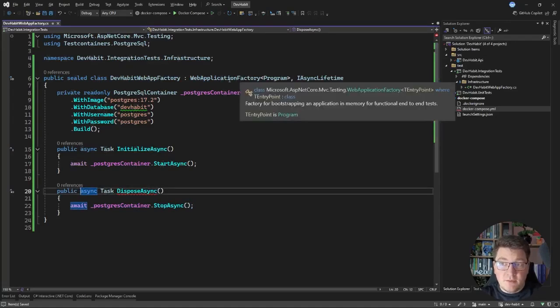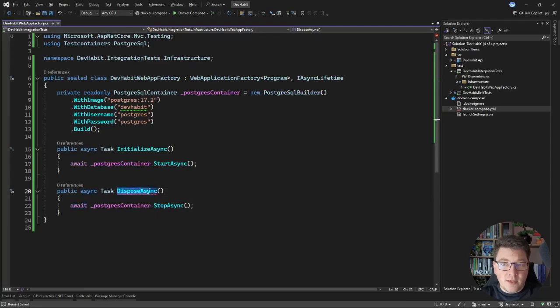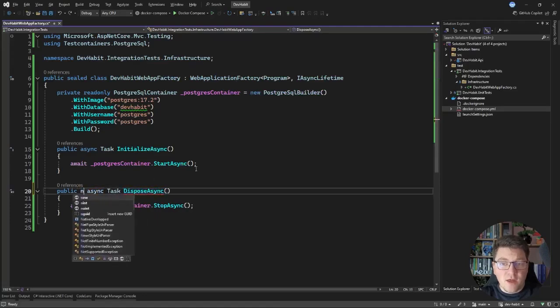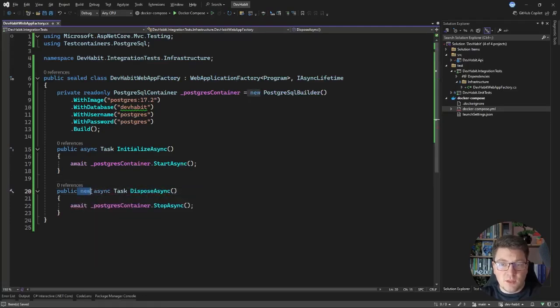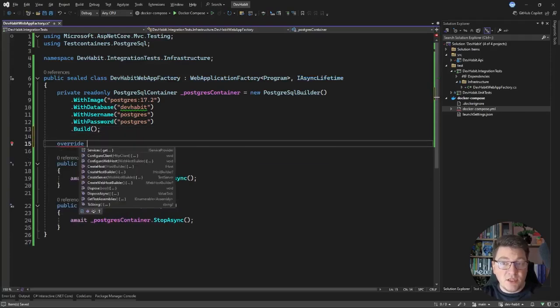Now, because this type, the WebApplicationFactory, already implements a DisposeAsync method, you have to specify that this method is new so that the compiler lets you implement the IAsyncLifetime interface. And now we need to connect our application with the Postgres instance running inside of our test container.